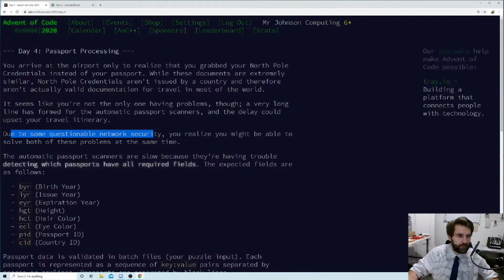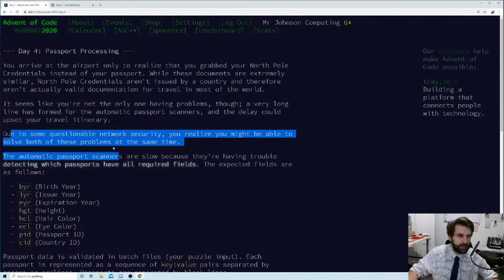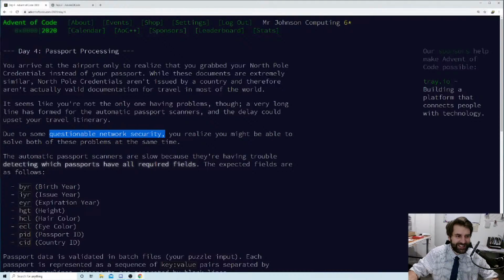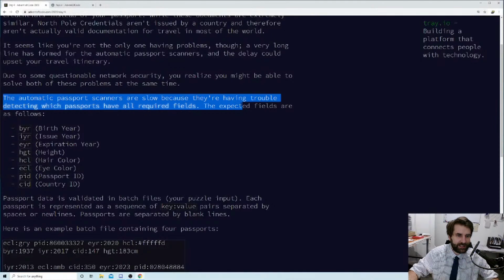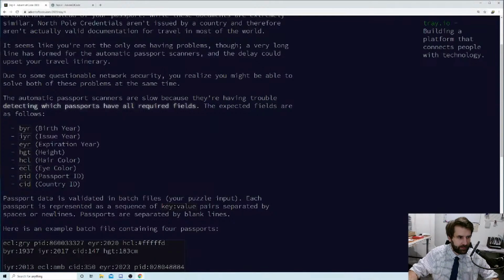Due to some questionable network security, you realize you might be able to solve both of these problems at the same time. Questionable networks. It sounds like we're about to do some bad hacking. Let's see. The automatic passport scanners are slow because they're having trouble detecting which passports have all required fields. The expected fields are as follows. So we've got BYR, which is birth year, IYR, which is issue year, expiration year, height, hair color, eye color, passport ID, and country ID.